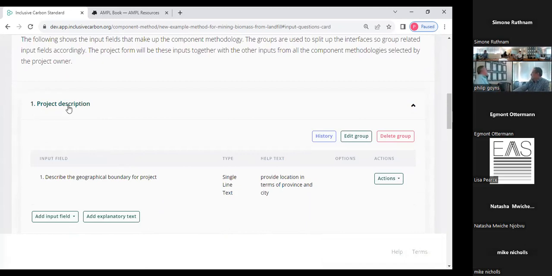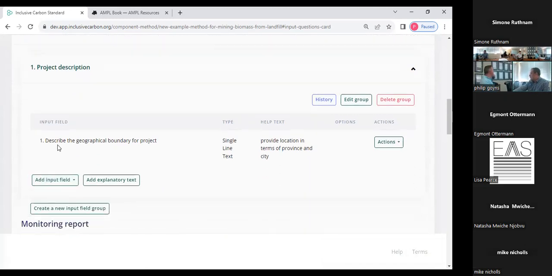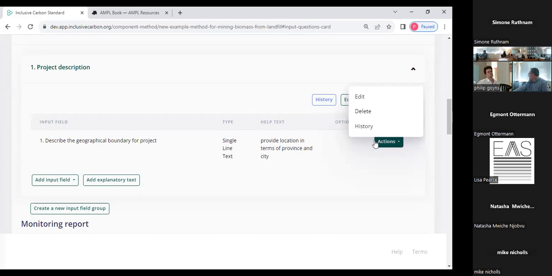So here you can see we've got the first group, which is called project description. And then here, the first input field is describe the geographical boundary for a project. And then a little bit more information. You can then edit, delete, whatever, you can also delete this section. And so you would go in terms of building up that template for the information unit.